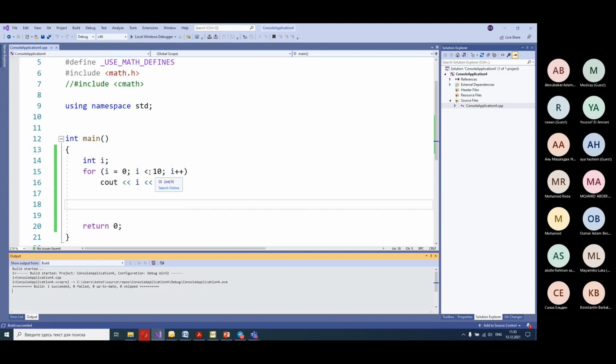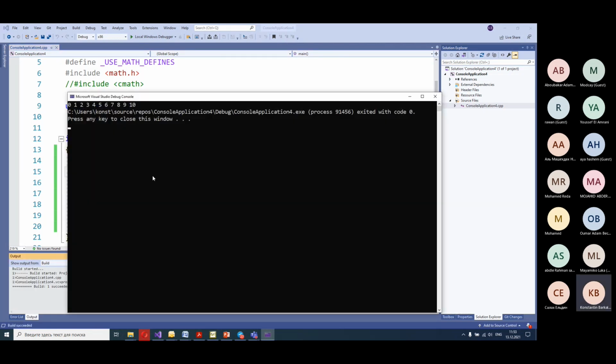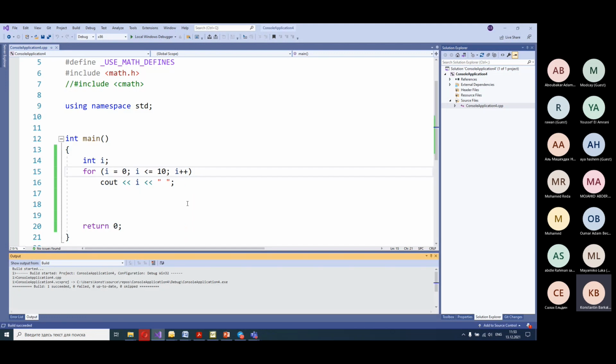Well, if I change this condition something like this, what will we see on the screen? 0 to 10. Numbers from 0 to 10. Okay.